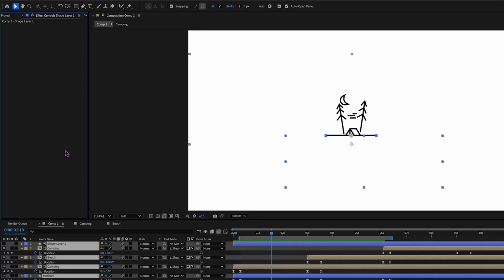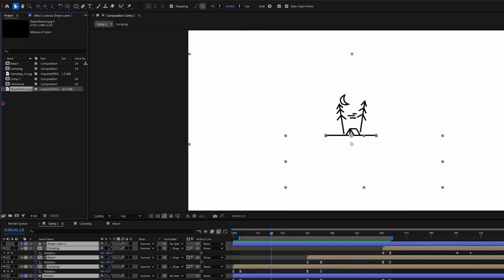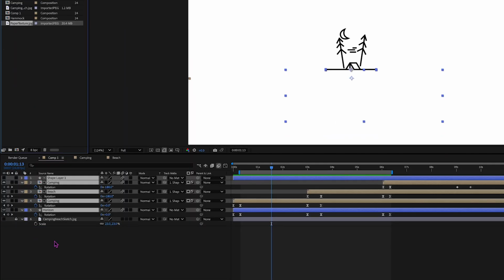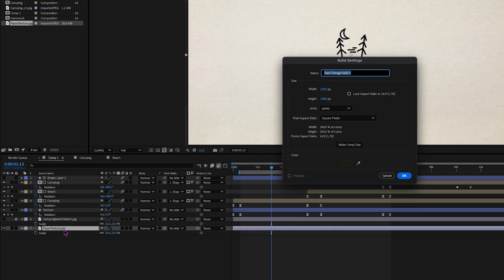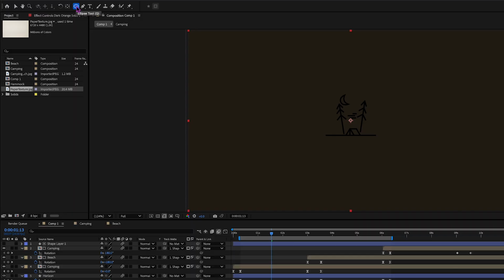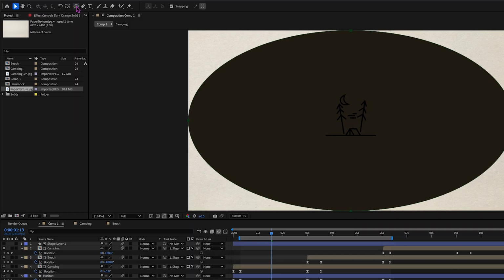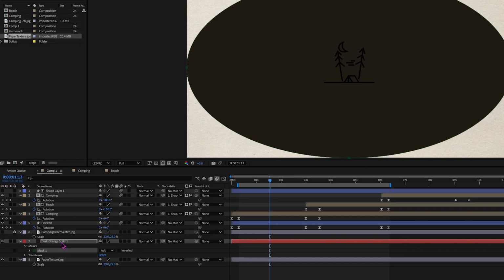So double click on your project panel. Find your paper texture, bring that all the way down to the bottom, and then let's scale this. Command Y will add a solid. We'll make it a brown. Under your shape, go to the ellipse and double click the ellipse. And what that does is it draws a mask on your solid layer.